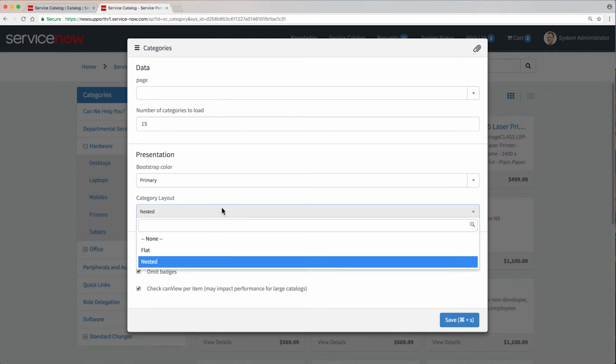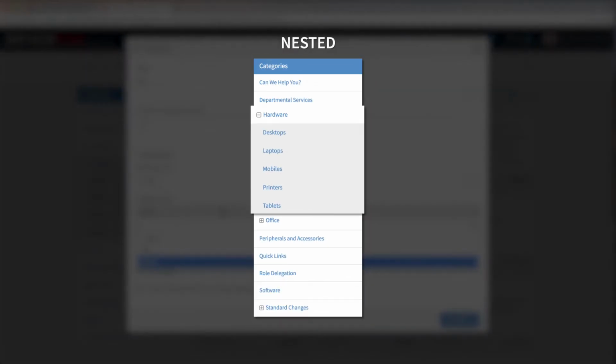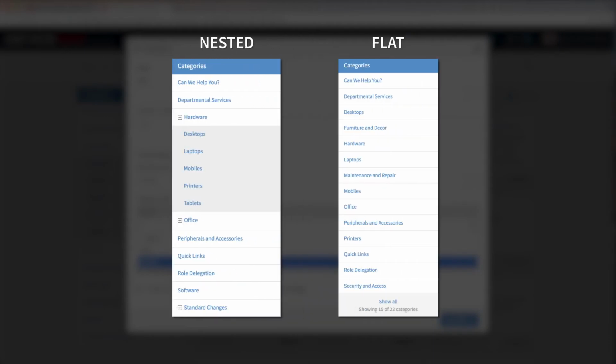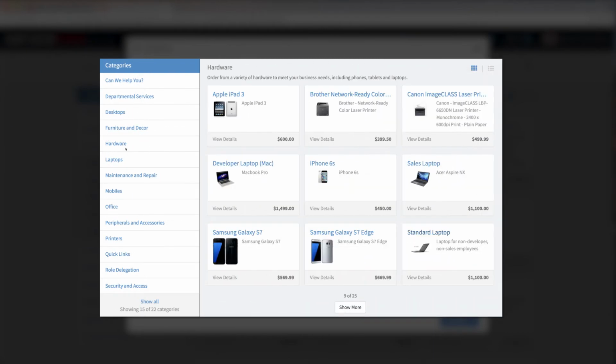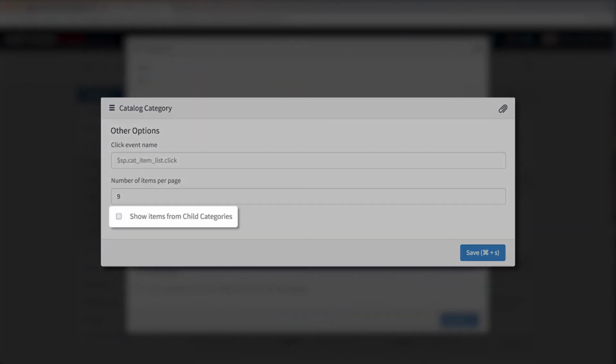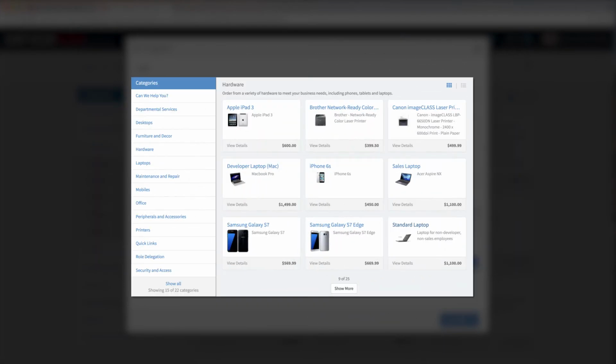We're using the nested layout, which displays the category hierarchy. In the flat layout, the hierarchy isn't evident. All categories appear at the same level. For example, here are some of the hardware subcategories. If the layout is flat, when you click a main category, such as hardware, the system still displays all the items from the subcategories, unless you clear the Show Items from Child Categories checkbox we discussed earlier. Users don't even have to know there's a hierarchy as long as they can find what they need.